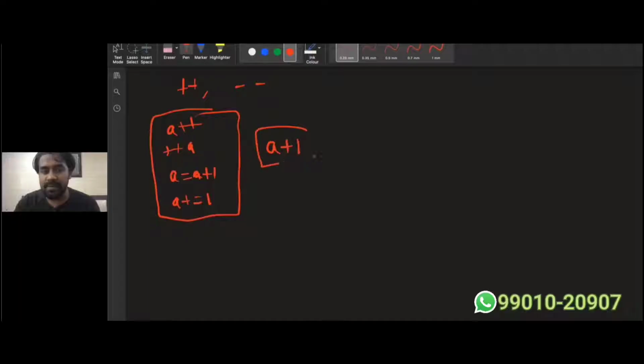If you write a plus 1, this is different. A plus plus, plus plus a, a is equal to a plus 1, and a plus equals 1 are different from a plus 1. A plus 1 is just utilizing the value, whereas the others utilize it as well as assign the value back to the same variable.